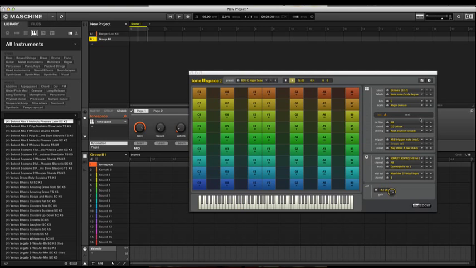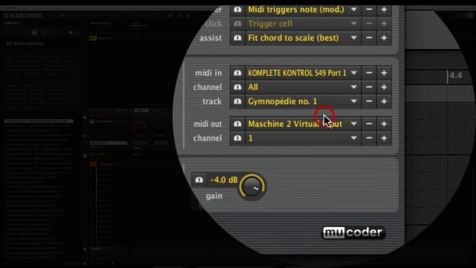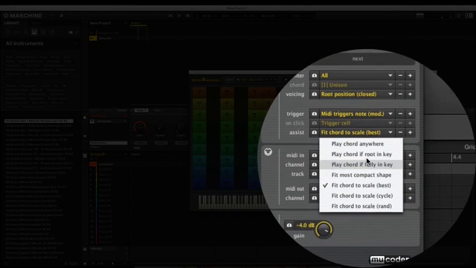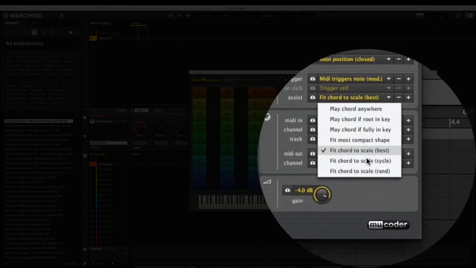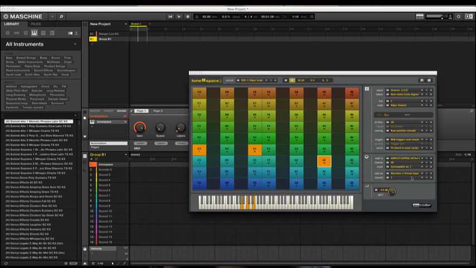Now I'm going to show you the chords that it plays. I'm going to use best. These modes right here are all the chords that you want to play. You could do a cycle. I'm just hitting one key and it's cycling through. You have random. But I use the best.